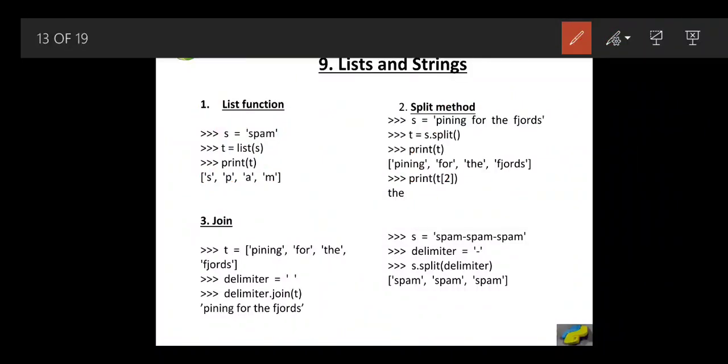Now one more example. Consider here I have a string s equal to spam-spam-spam. I want to divide this based upon the hyphen. Wherever a hyphen is there, I want the word to be divided. So I have assigned the hyphen to a variable called delimiter. So s dot split of delimiter. Wherever the delimiter occurs, it will divide it. You can see the result here.